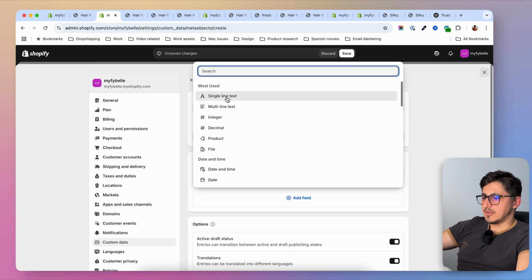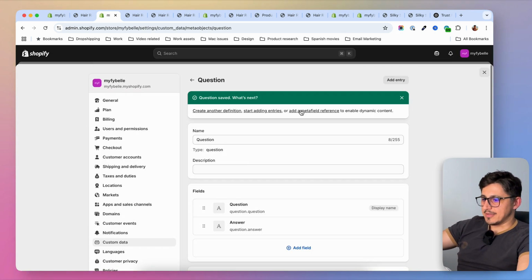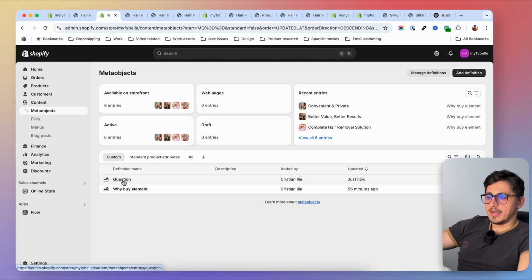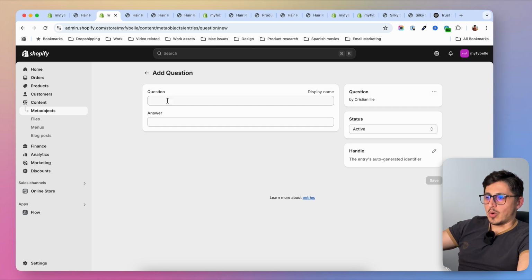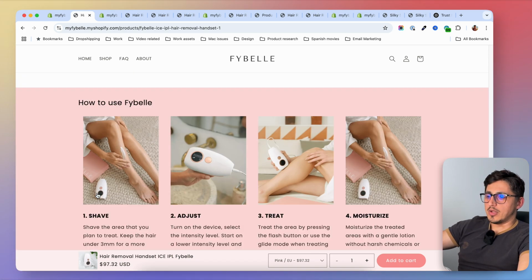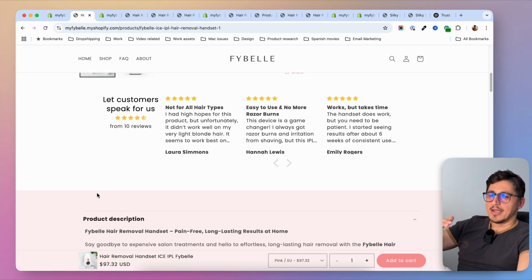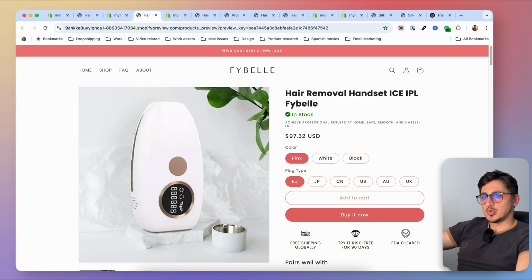And then we can add another field, answer. This becomes our object, so I can save that. Then I can go here and go to the question section and add entries. I can add all my questions and answers. And then I can rig them on this section, and they will be automatically added depending on the product. So you can add custom questions and answers to different products in case your questions and answers differ from product to product.